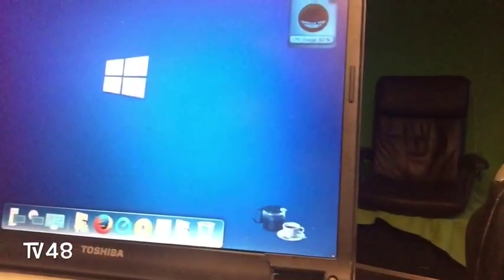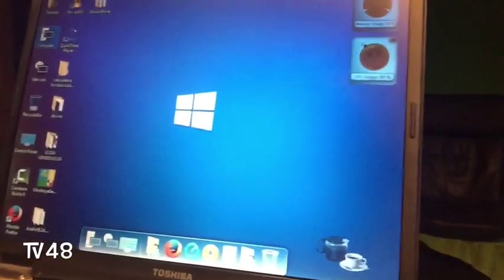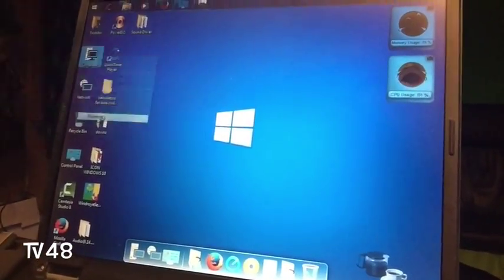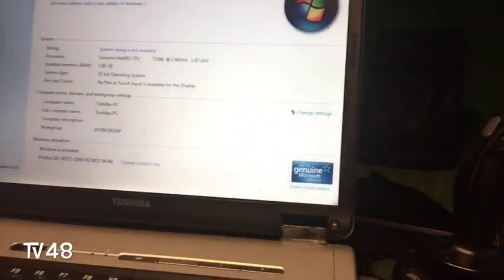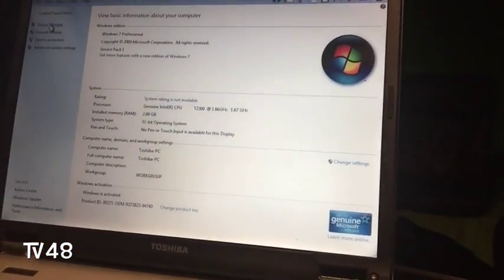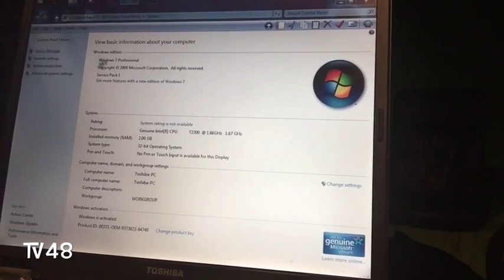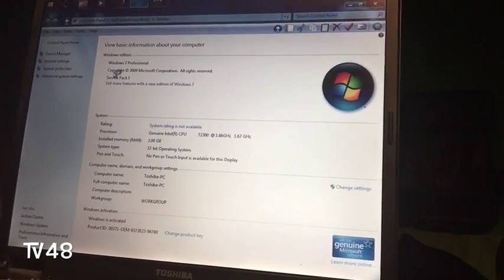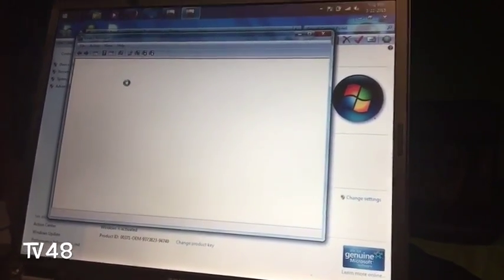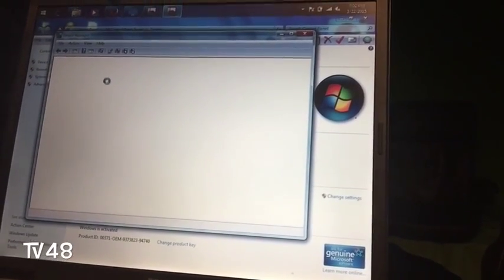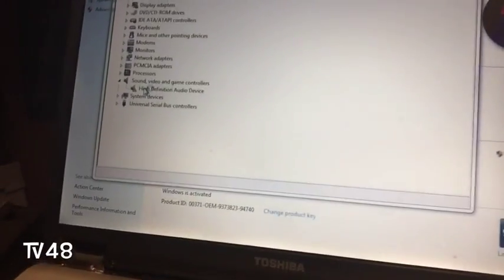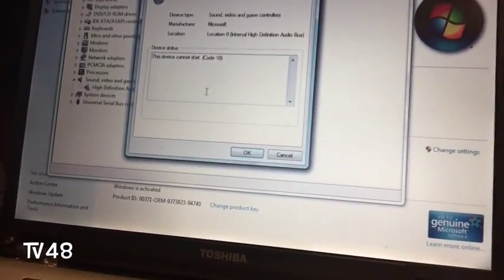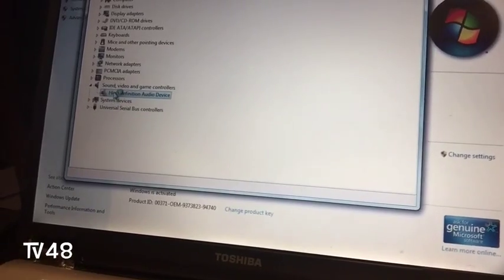So now, to do it right, I will have to do a complete reinstall of Windows, because it's not possible to fix this driver since I messed up. Something went terribly wrong, and there is no way for me to get this audio driver back to work.